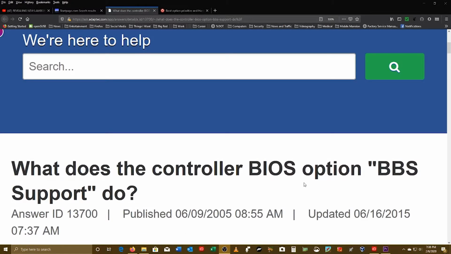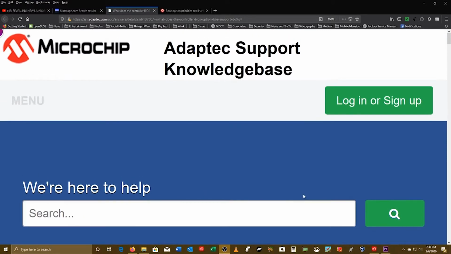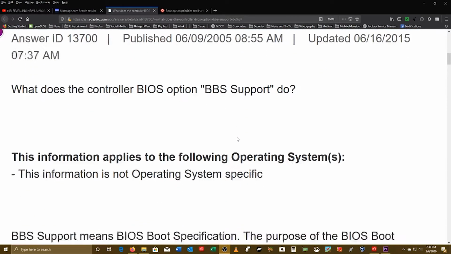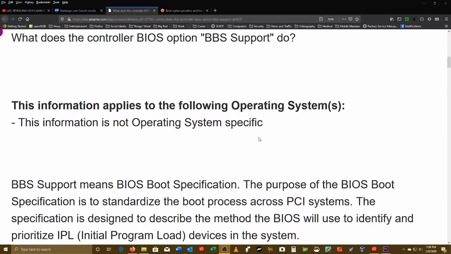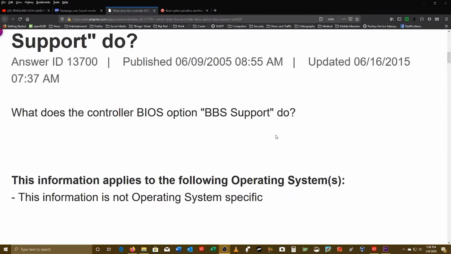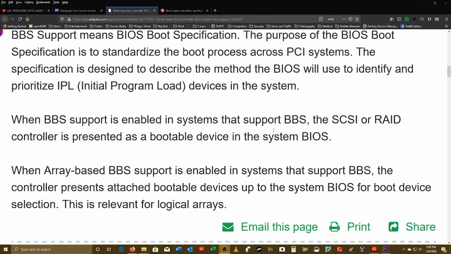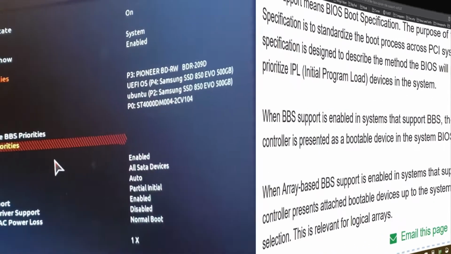So anyway, I found this answer after a Google search, and it's from adapttech.com. So there you go. That's what BBS is. And I was completely oblivious to this until having encountered this in the new BIOS. So, back to the dilemma.